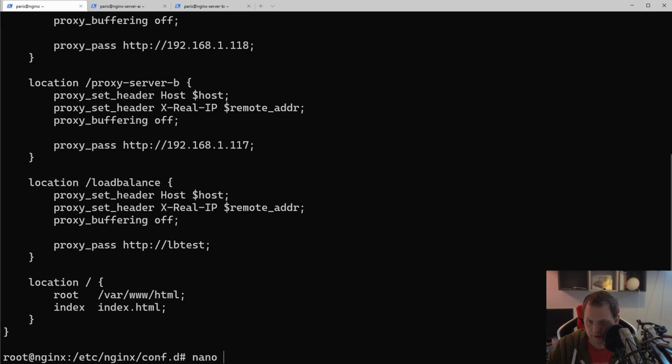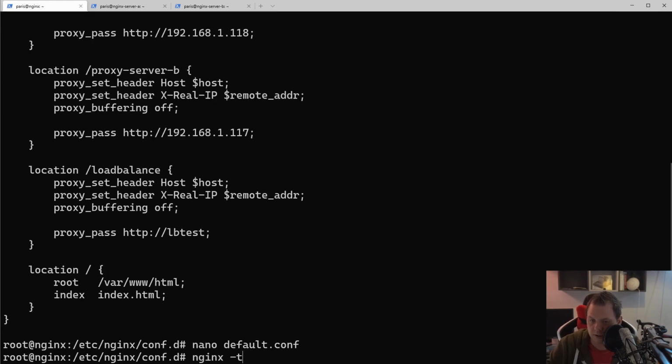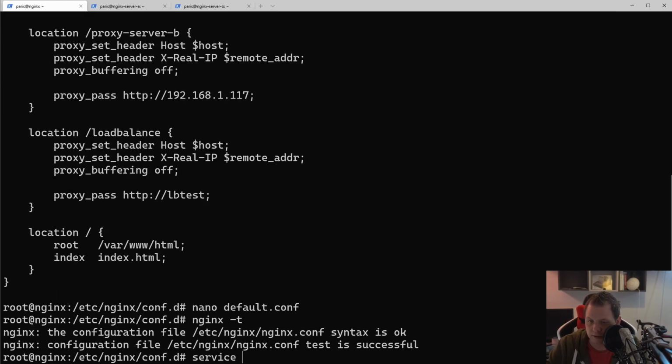So let's open the file up here, and we have the upstream. What we're going to do is say weight equals 7. That means 70%, and then we close it down. Say nginx -t, everything is okay.